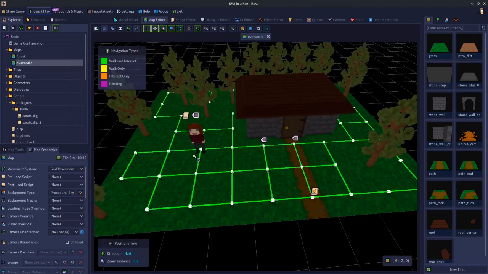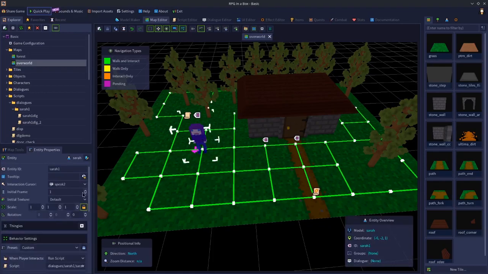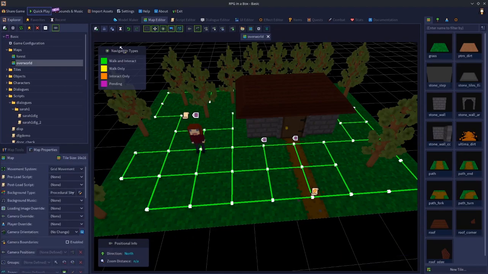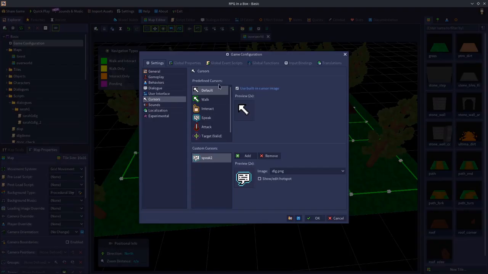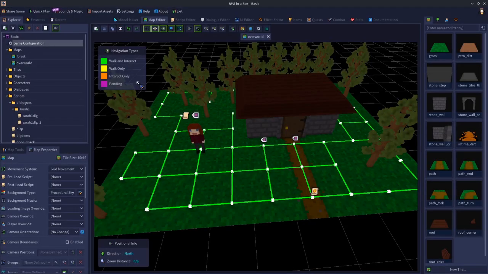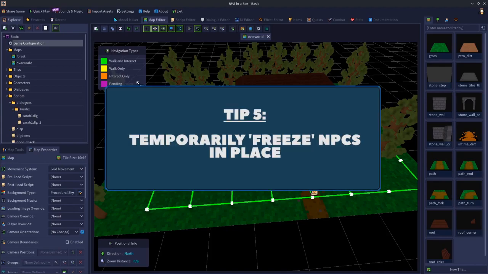It should be pointed out that this is per NPC. So just because I've set Sarah's cursor to this doesn't mean that every NPC's cursor is going to be this. If you wanted it to be more global, then you would have to do that by changing the predefined interact cursor. You would say, don't use the pre-built one, set it to that. And that would mean every person you have a script on would have this speech bubble icon. But because I only want Sarah to have scripted dialogue, I will keep that as it is and put this specifically on Sarah. And you would put this on any NPCs that have scripted dialogue on them, okay? So that's how to make custom cursors and use them in RPG in a Box.